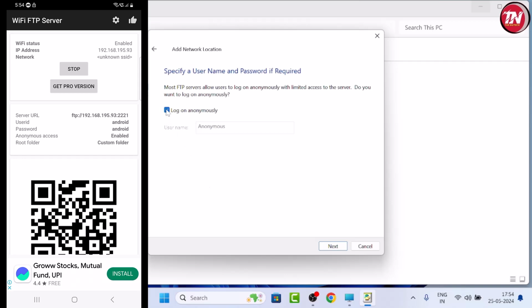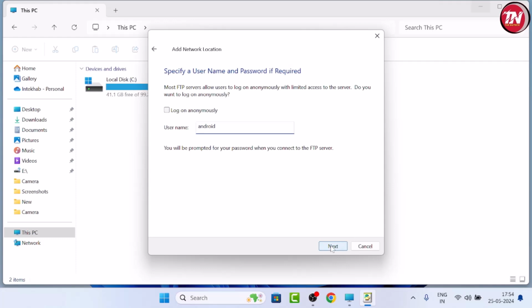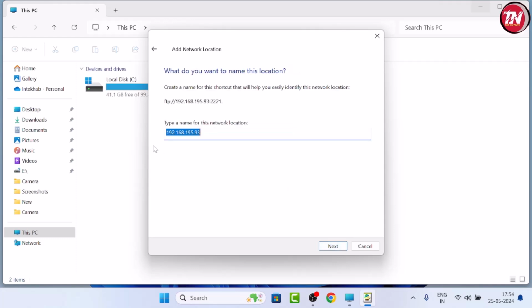On this page, you have to uncheck this option. Then you have to type your username in this box. My username is Android on this application. You have to type your username. Then simply click on the next button. Then this interface will open.